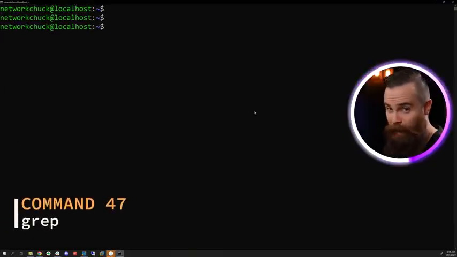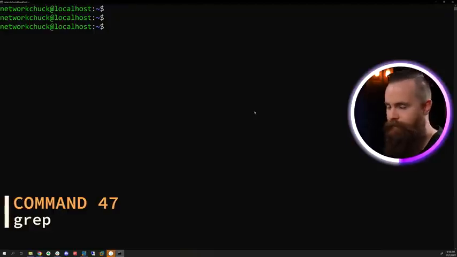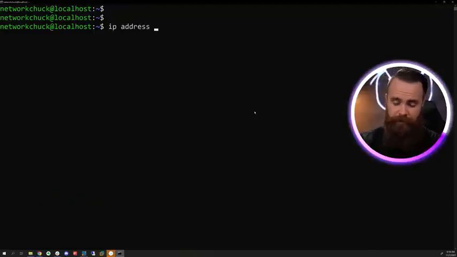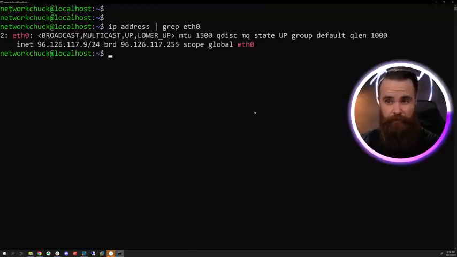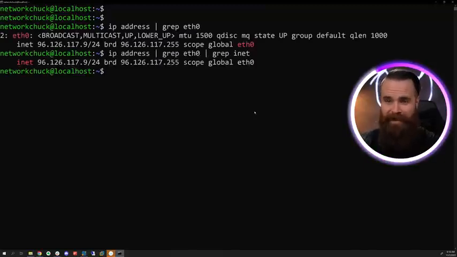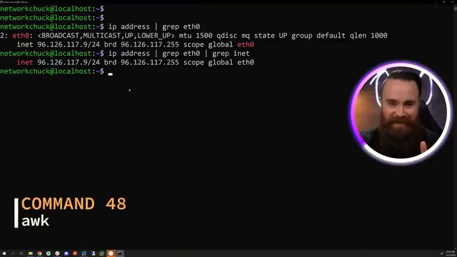Now what if you only want to see it for one interface? For that we can use grep. Grep is crazy. I love grep. Same command, ip address, but this time we'll use a pipe, type in grep, and say eth0 to only see eth0's IP address. Bam! We could grep again. Do another pipe, grep for inet, and it only shows you that line. But what if we only want to see the IP address?